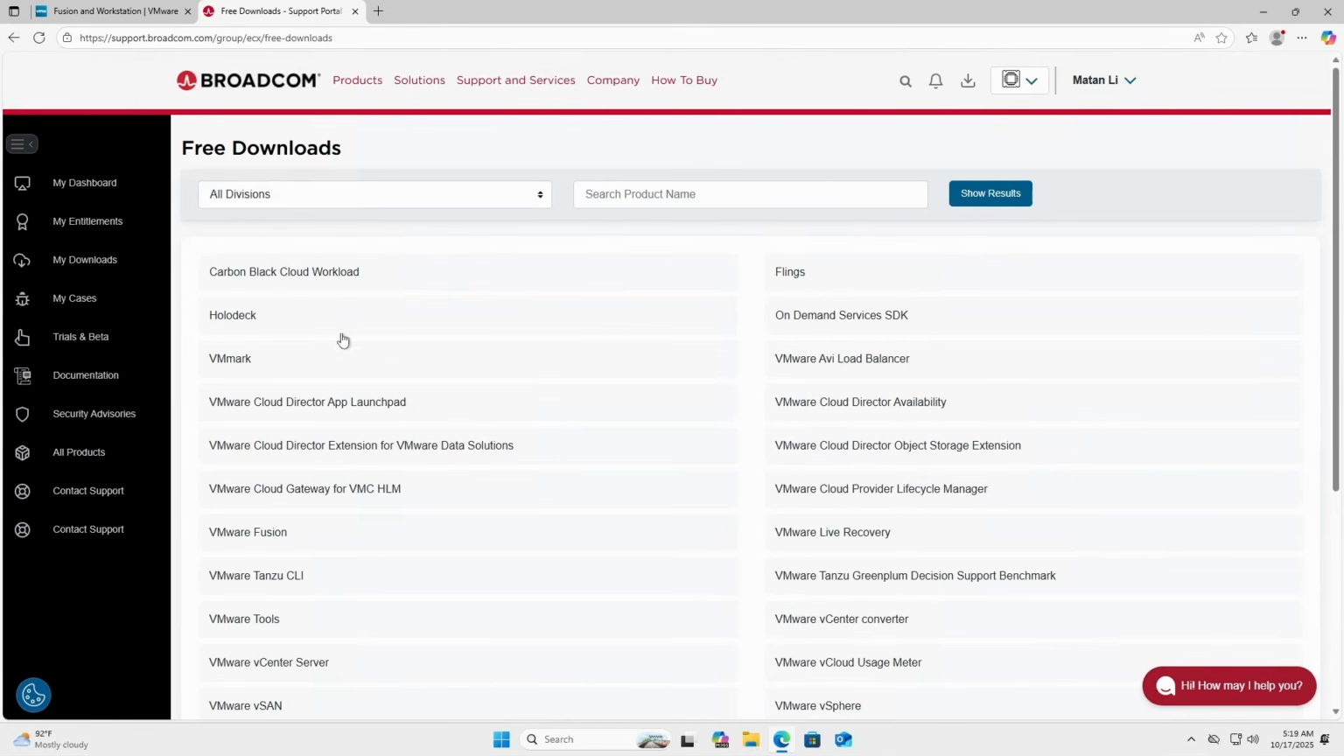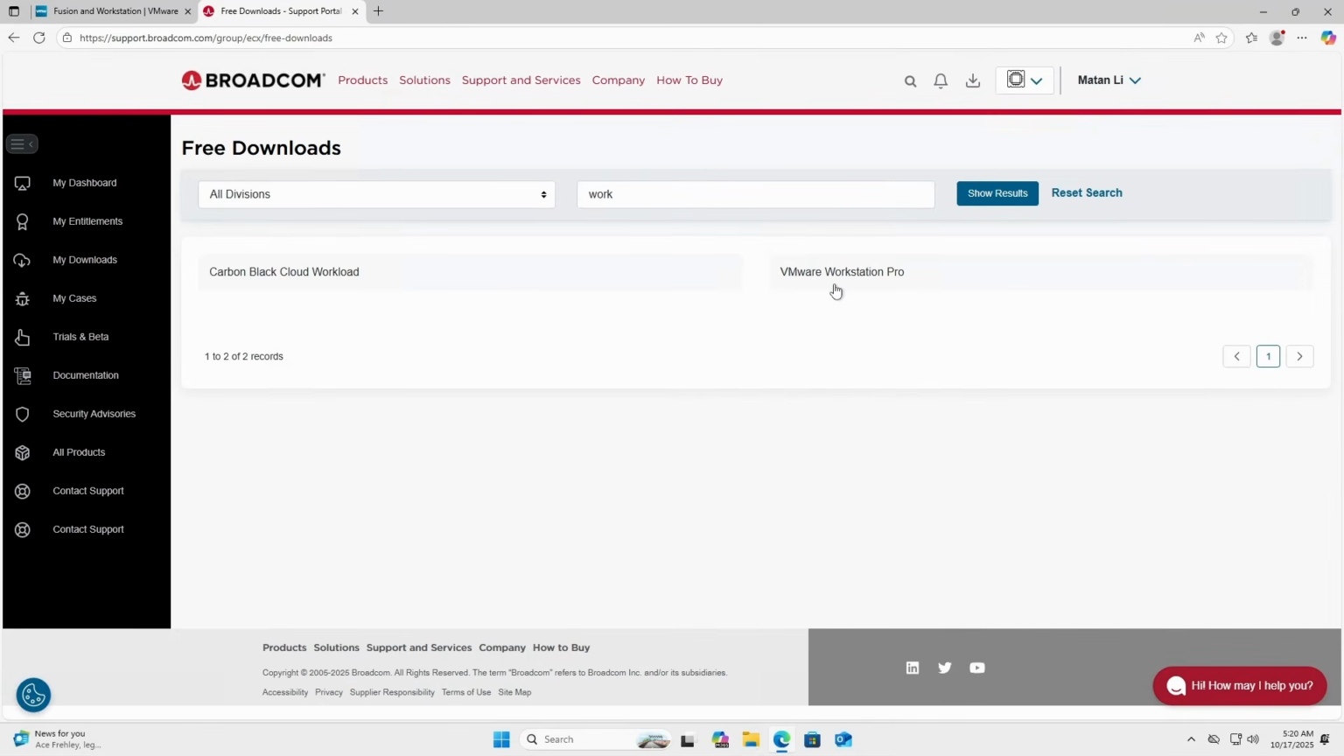And as you can see, there are quite a lot of options. So we're going to look for Workstation Pro. So here in this text box, I'm just going to write work and show result. And we can see it here, VMware Workstation Pro. So we need to choose this option.